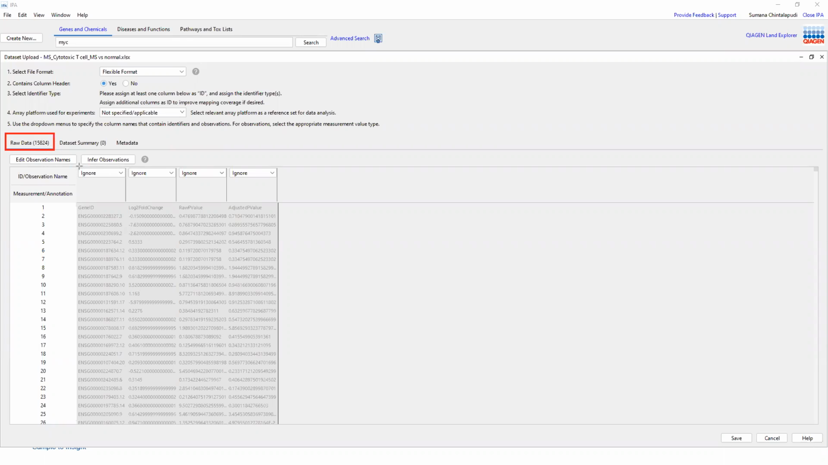And here we are going to call our first column as ID. ID column is always the first column. So in the drop-down menu, we select ID. And here you can see IPA automatically identified Ensembl as the ID type.